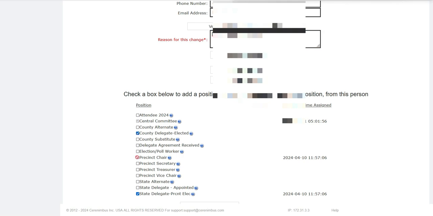Now you notice that the precinct chair is checked here because this person is a precinct chair, but the precinct chair does not have control over the precinct chair office. Only the district leader or the county party secretary can make someone a precinct chair. So the precinct chair only has the ability to enter the things that they have control over. So if I go ahead and update this information, it'll send out those emails again.